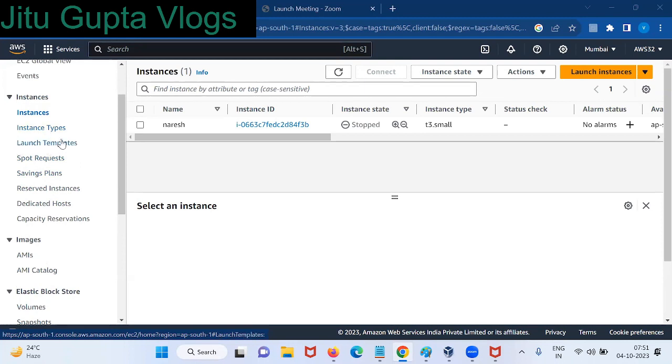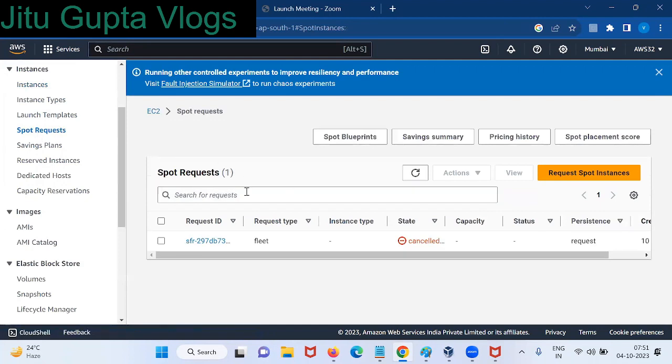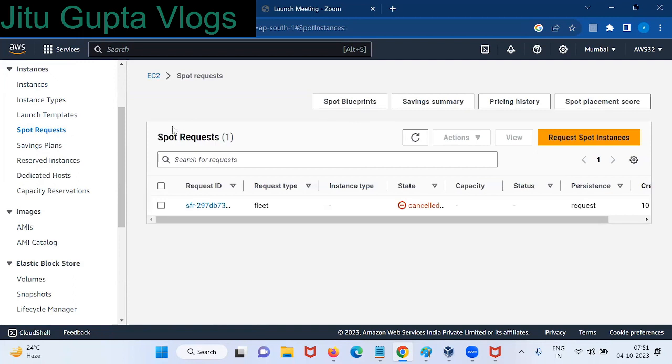Launch template, we'll discuss later. Spot request. So this is the spot request option. I sincerely request everyone, don't do any lab on this. Just listen only. It's chargeable. Spot is free of cost, but reserved and dedicated host, don't create. Just understand the concept only. We already did theory, right? Just understand the top things. I'll just go through all the steps. You just understand only.